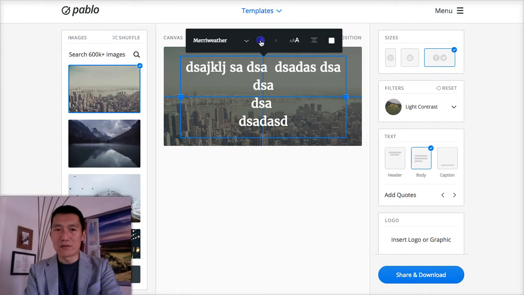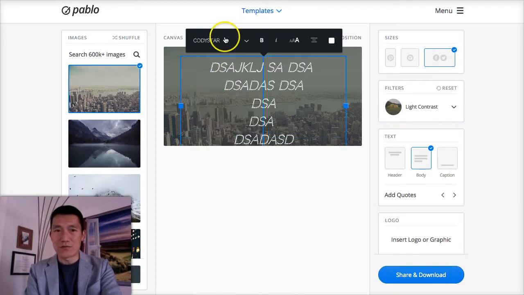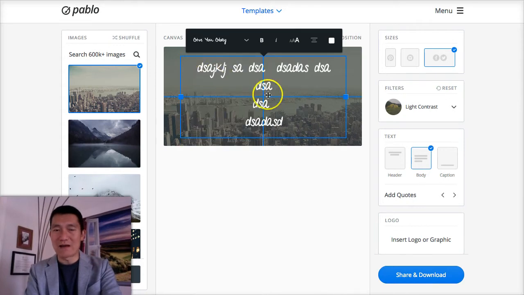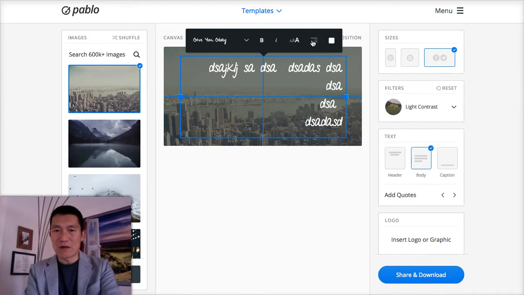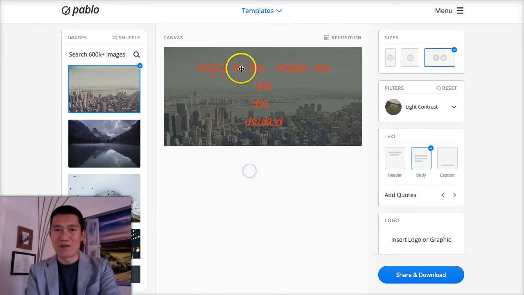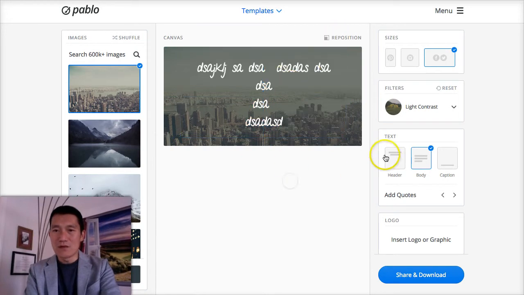You can also bold it by clicking like that, or you can italicize it, and you can change the font. There's all these cool fonts that you can use. They're all free. And however the style of the image you want is, you can do it that way. You can also make it right justified, left justified, or center, and you can change the color of the font. So for example, this would be very hard to read, so make sure it's something that's easy to read. You can also change the filters of the image itself.